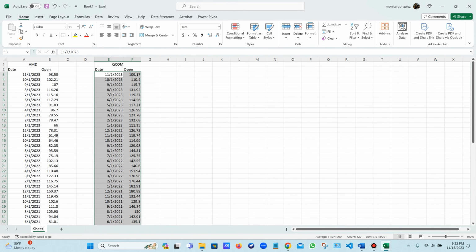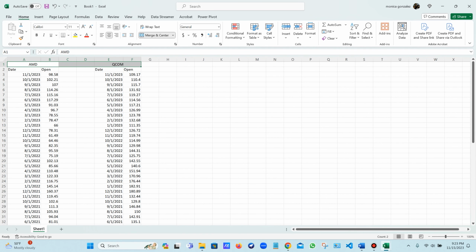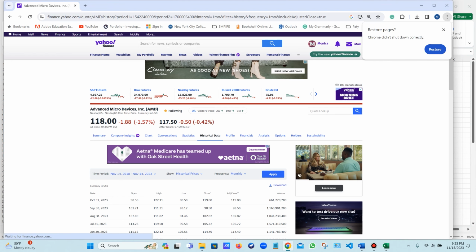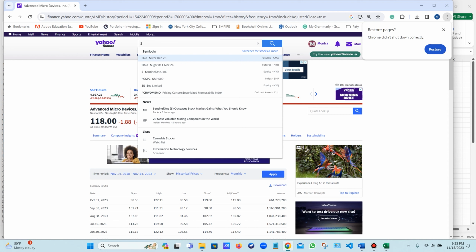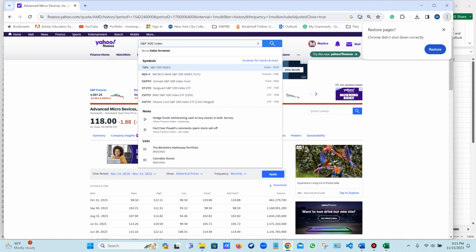Okay. So I have these two stocks here, and in order to find the beta number, we need to do some calculations. So let's see if I remember everything. And then the last thing that we need to find is the index market, so we can compare to the S&P 500, I think, index. Let's see if we can find it. Actually, this one.